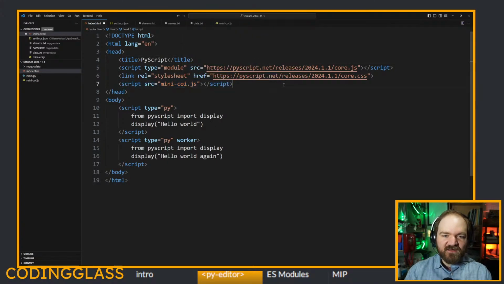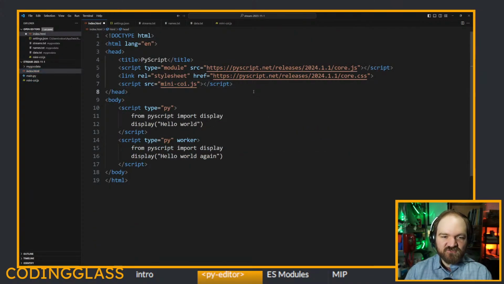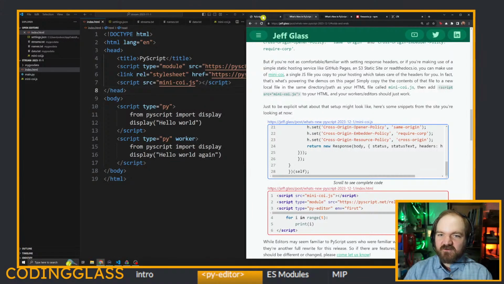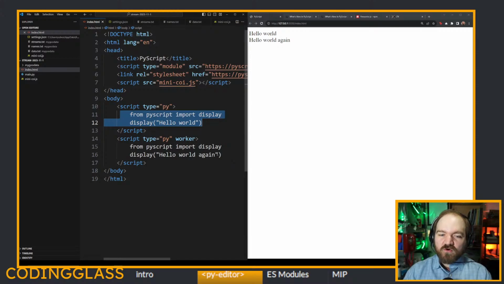So if I uncomment this, you'll see I have a link to minicoi.js, which is this copy and pasted code that comes from Andrea's minicoi project. And then when I load up my page, I'll go back to my demo here, we should see that we now have workers working successfully. I have my hello world printing from the main thread and hello world again printing from the worker thread.